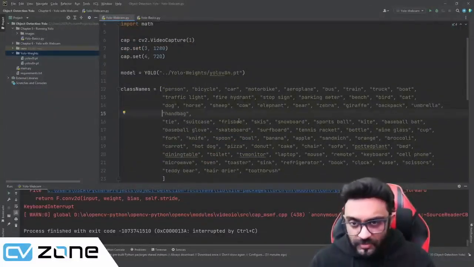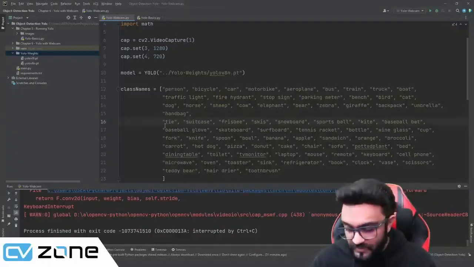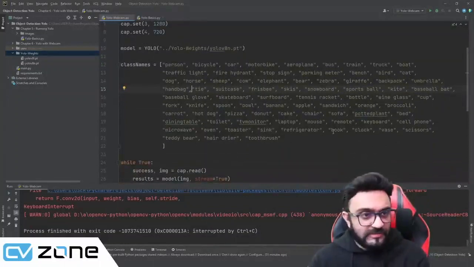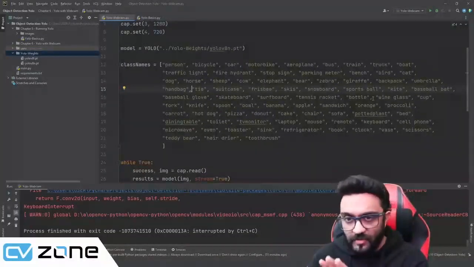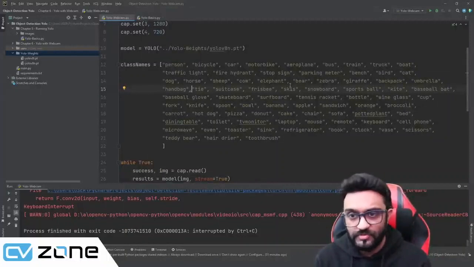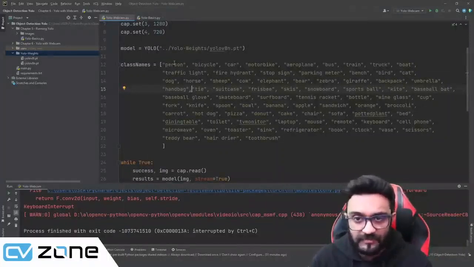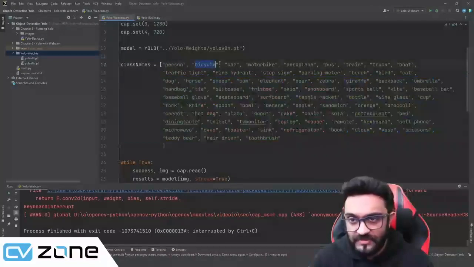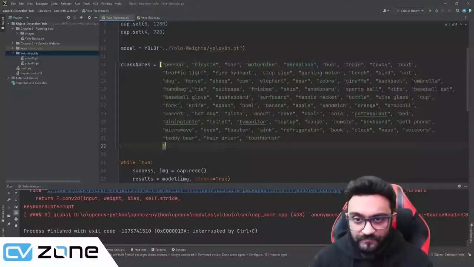Now if you don't want to do that, the other thing you can do is you can simply type it from here. So right now you can see it's showing the complete thing on the screen. So if you want to go ahead and simply type it out, you can type all these 80 classes. So person, bicycle, car, motorbike, airplane, and all of these. So it should be in a list called classNames.